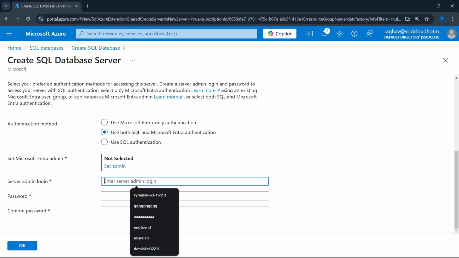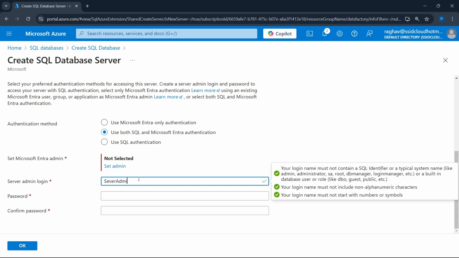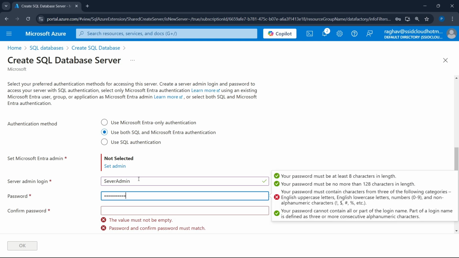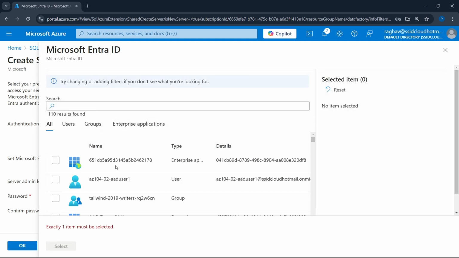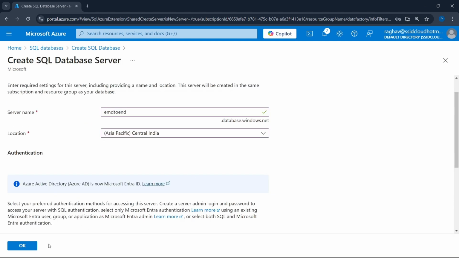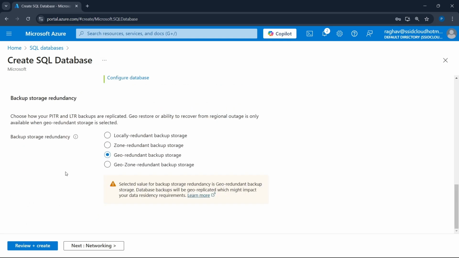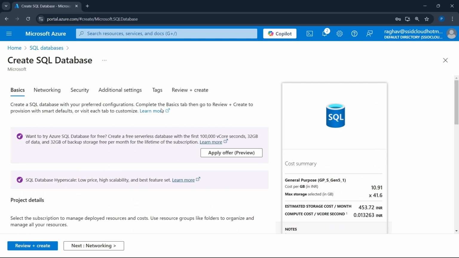Now, let's give the server name as server admin, and let's give a password. Again, let's select set admin. I've set the admin, and now let's click on OK. This will create our new server. And want to use elastic pool? No. Development? No, nothing else.